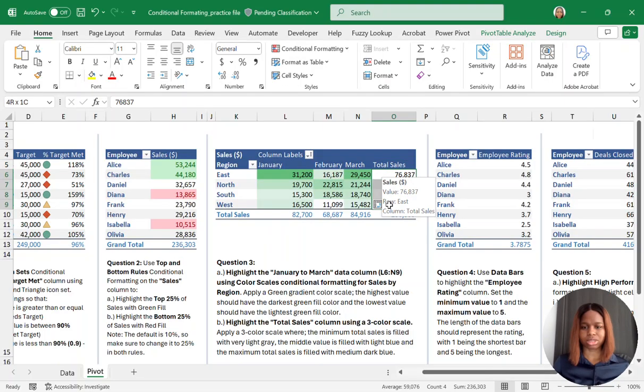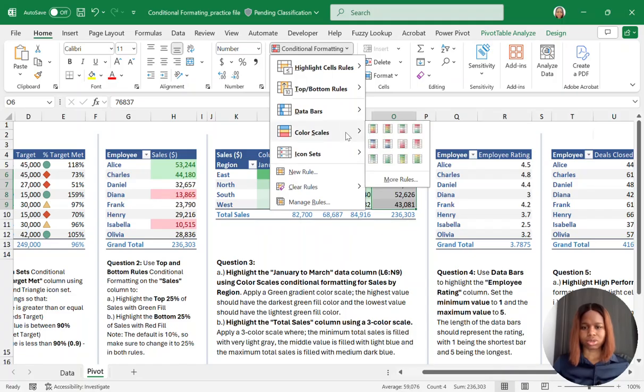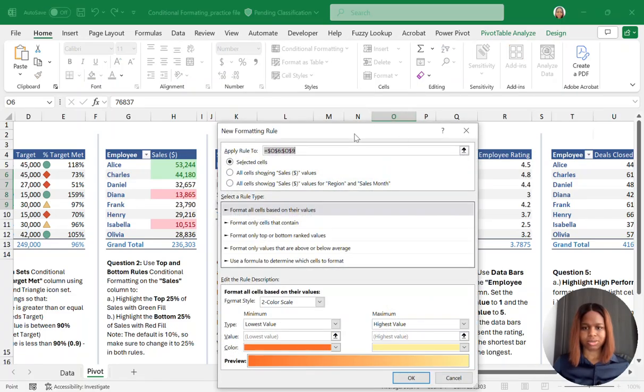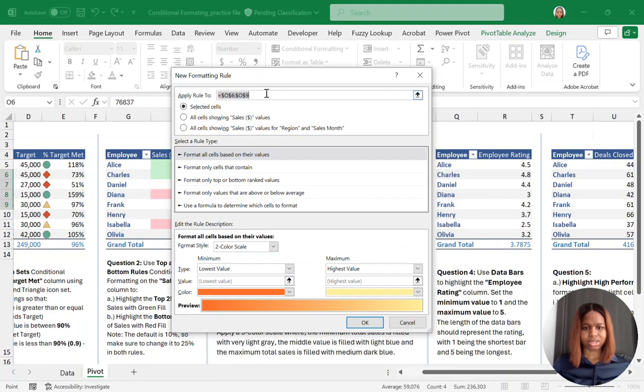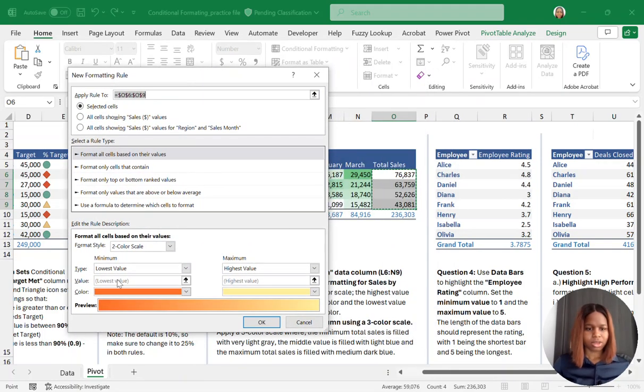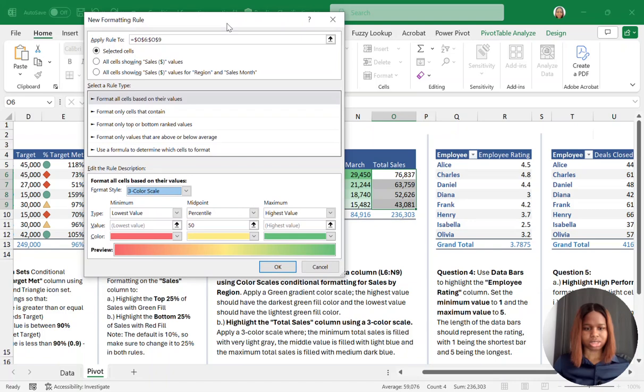We click on the total sales, go to conditional formatting, go to color scales, click on more rules, right? If you look at the edit rule description, we can see format style to colors. So we click on 3-color scale, then we set the colors that we want. So minimum total sales according to the question should be very light gray.